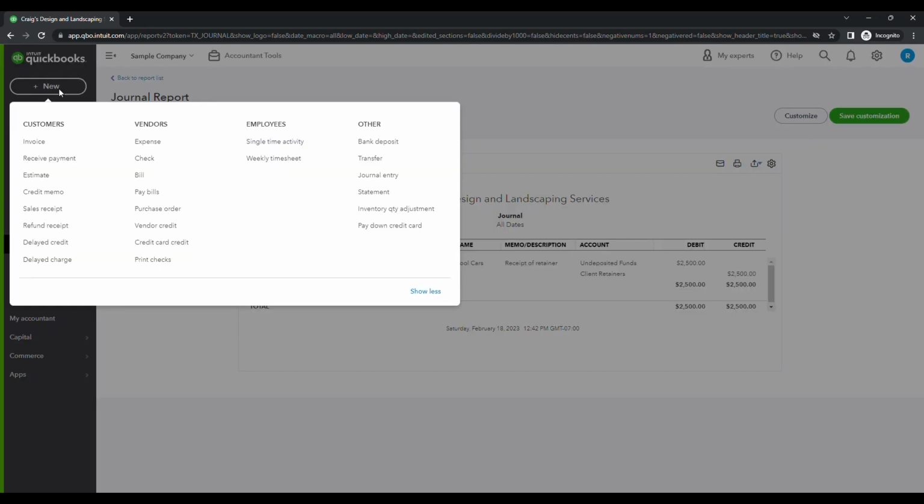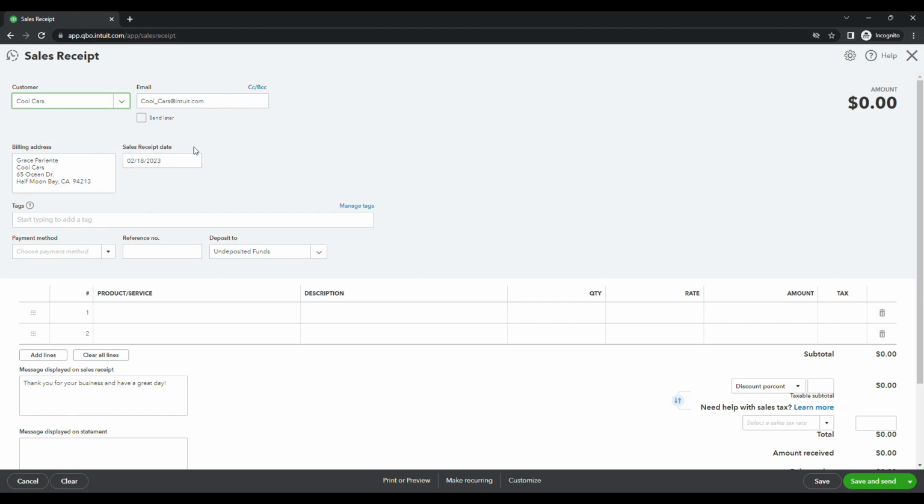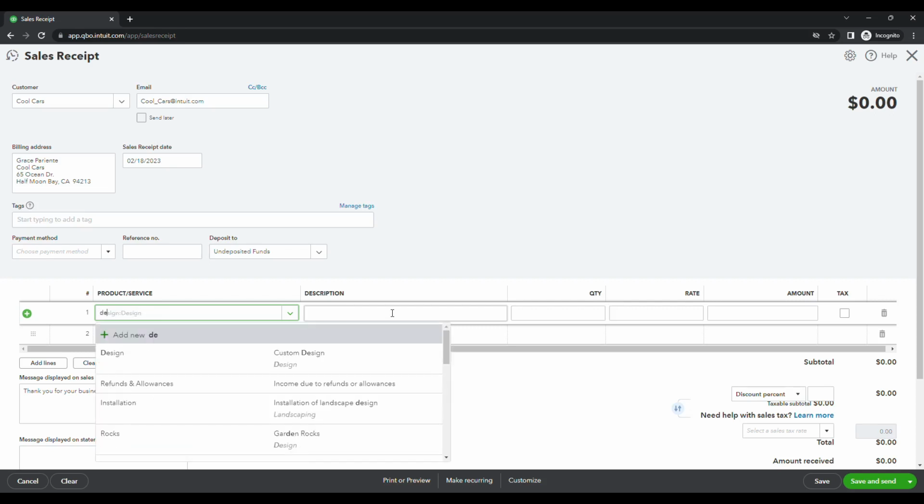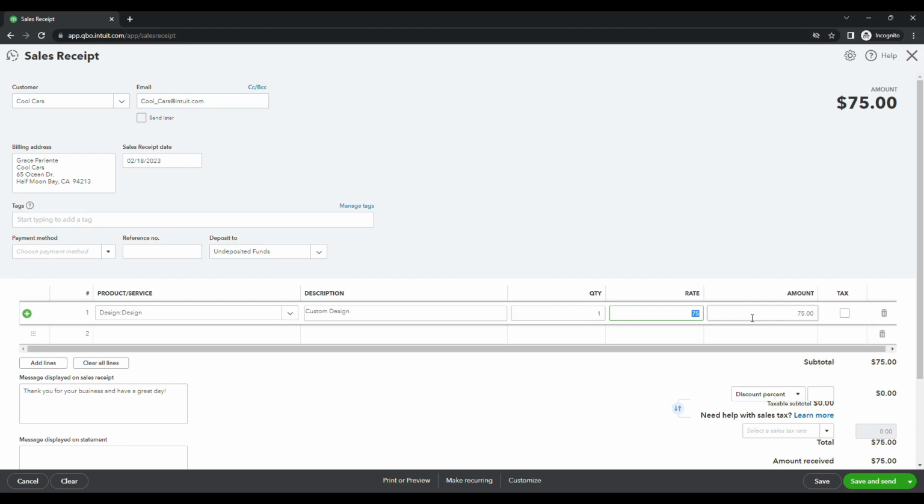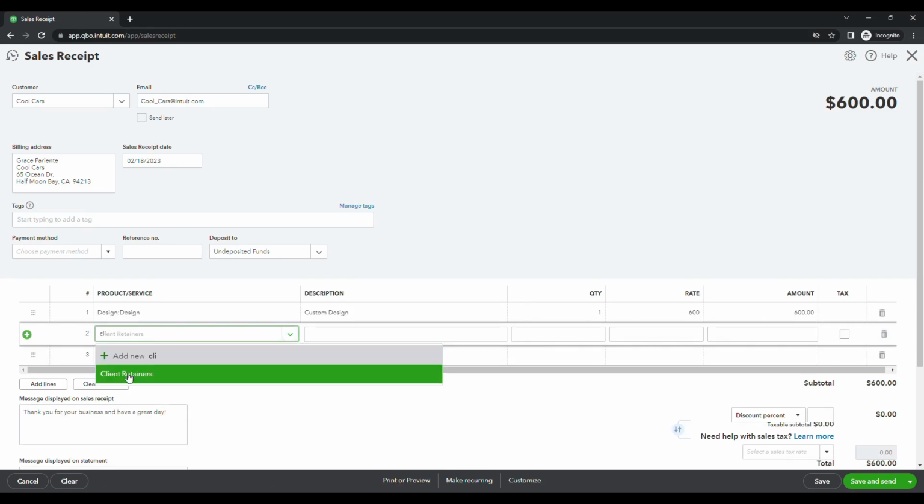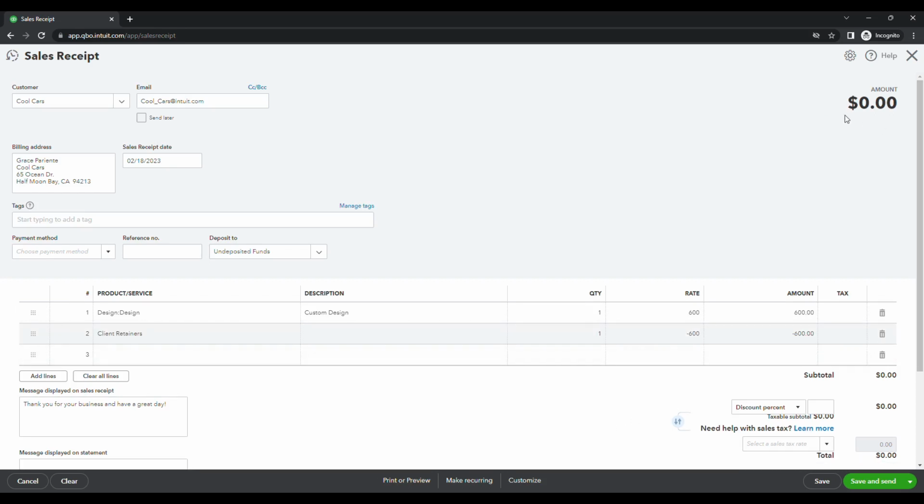So let's go ahead and do some work for Cool Cars. It doesn't matter there because we're not actually going to have any change of money because they already paid us. So let's say we do some design since that's in here already. And let's make it $600. And we'll use our service client retainers. And we're going to put negative $600 in here. So the sales receipt is for zero. Zero will go into undeposited funds or what have you. So we'll just save, and then we can look at the transaction journal again.